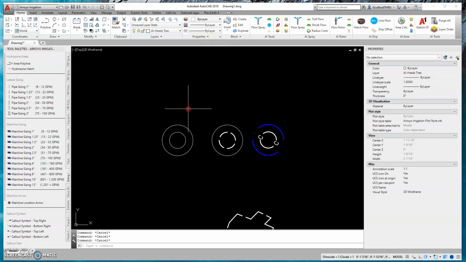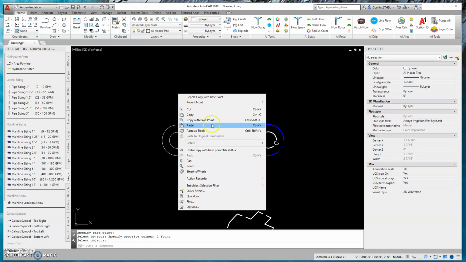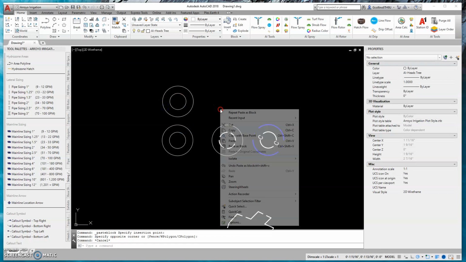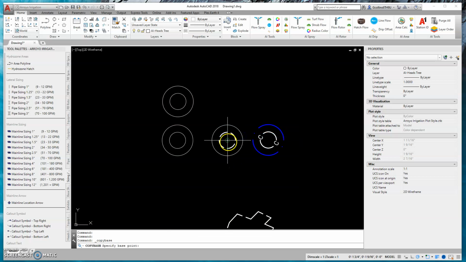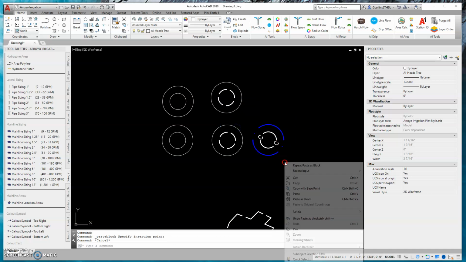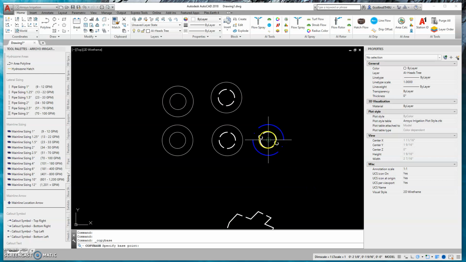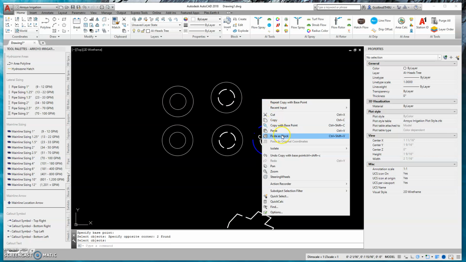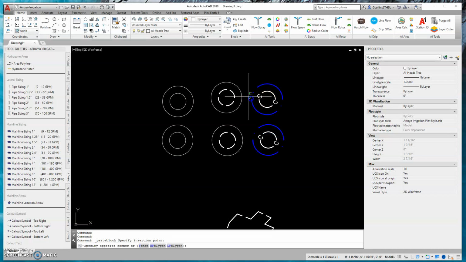So I'm quickly going to make a block here. This is the speedy way to make a block, but I'm just going to paste it as a block. So now these are all individual blocks here.